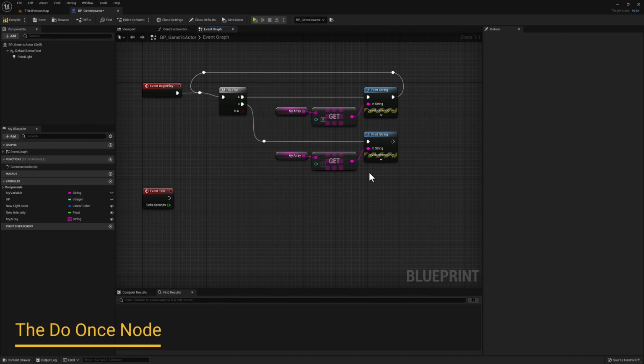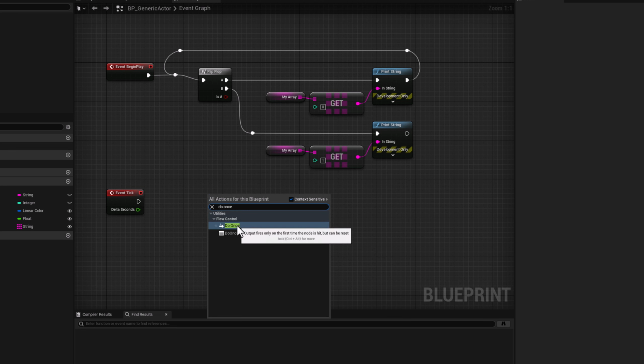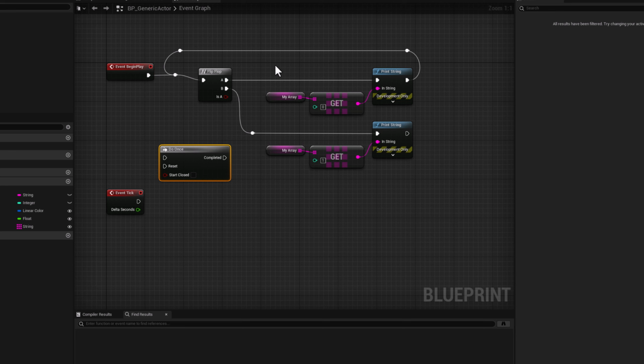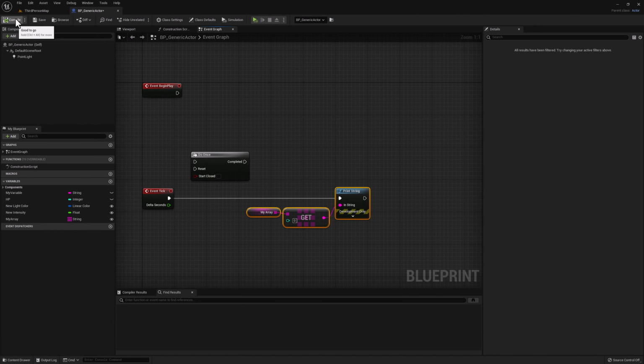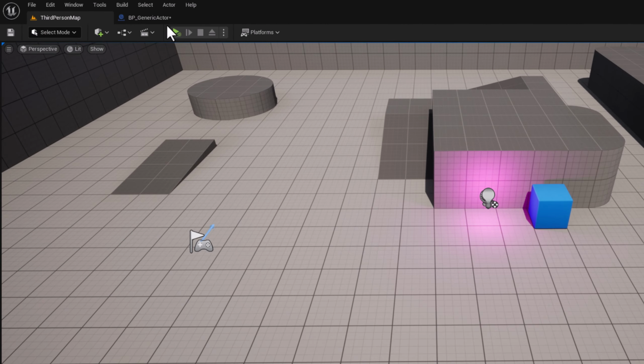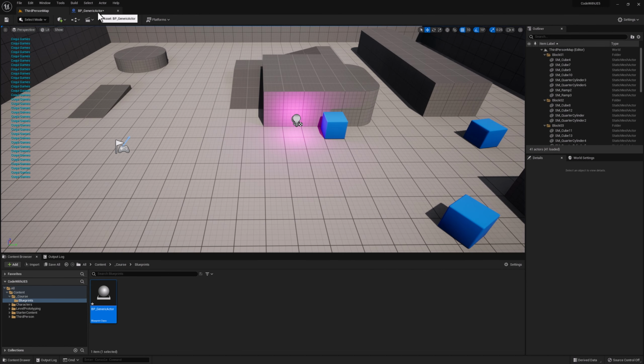For this next example, we have a node that guarantees that our code will be executed just once. So go ahead and right click and search for do once and select it. And for the example, we'll copy these nodes right here, and we can go ahead and delete all of the nodes connected to begin play. Now simply connect event tick to the print string here, and let's compile and go back to the map. If we click on simulate, you'll notice that we're simply printing index 0 indefinitely. Let's go ahead and stop and go back to our blueprint.